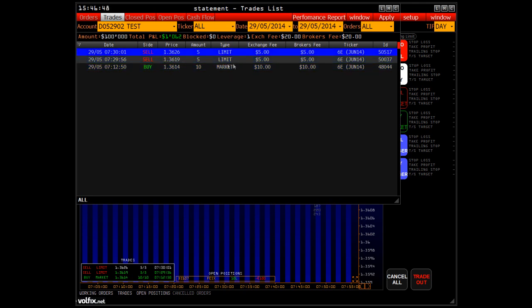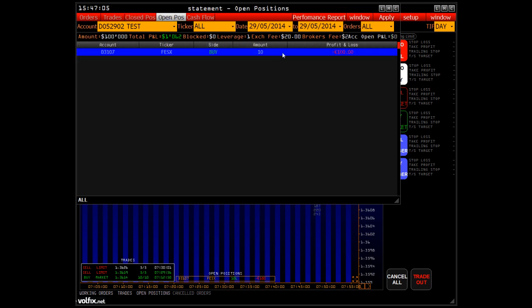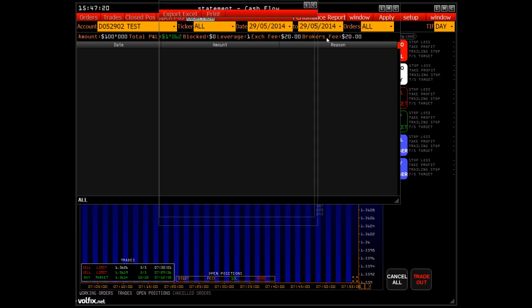Then we switch. Trades: purchase, sale, sale. That is, 10 lots are closed with 2 different orders. Closed positions. Here are 2 with 5 lots each and profit on them. Open positions. Now we can see them on this account. We can see purchase, 10 lots, result minus €100. Cash flow is not available.